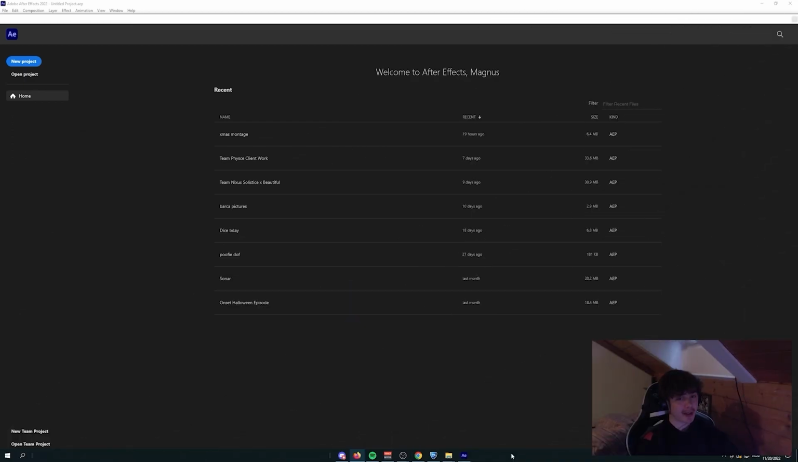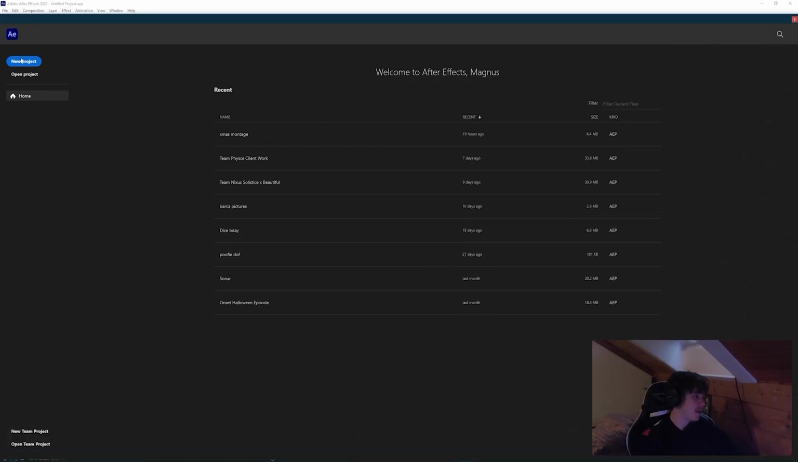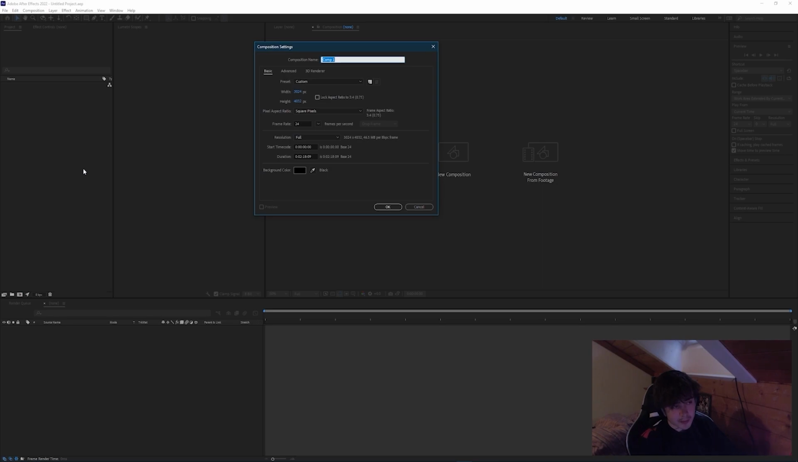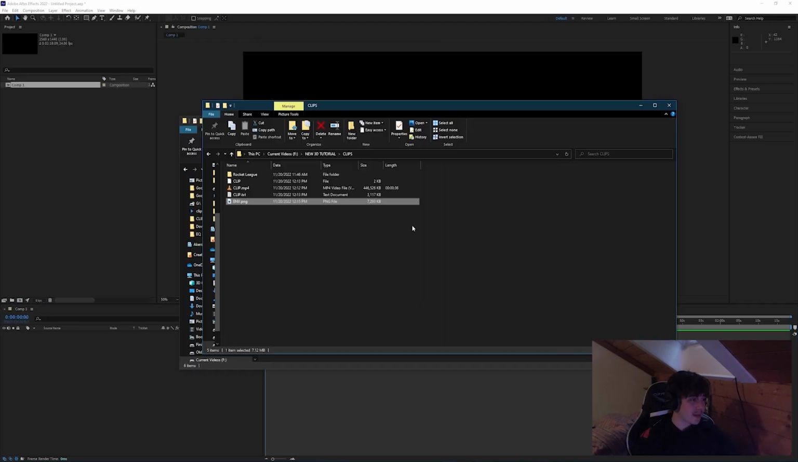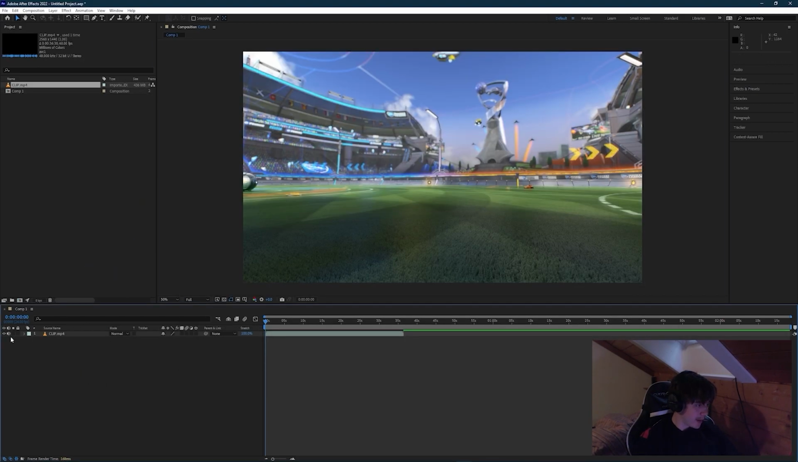Next up is the After Effects setup. Let's create our project, click new project here, click new composition. For the width and height, let's set that to the same as our recording, and let's set my FPS to 24. This is going to be my main composition. So now I'm going to find the video recording, drag this into my timeline. I'm going to disable audio.